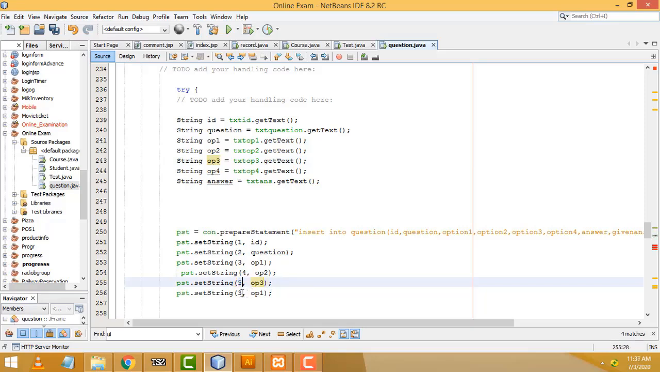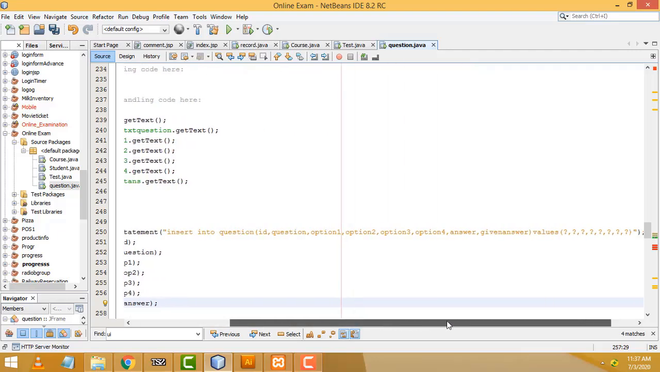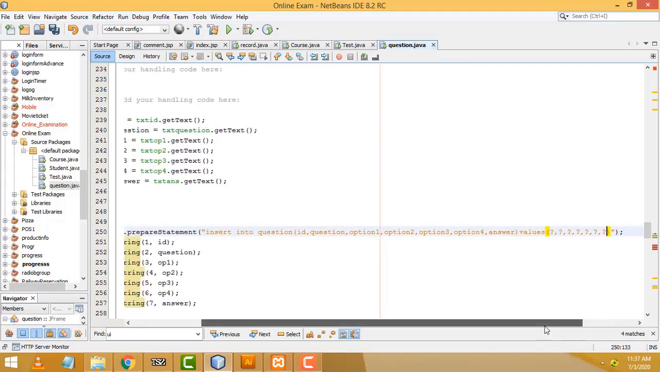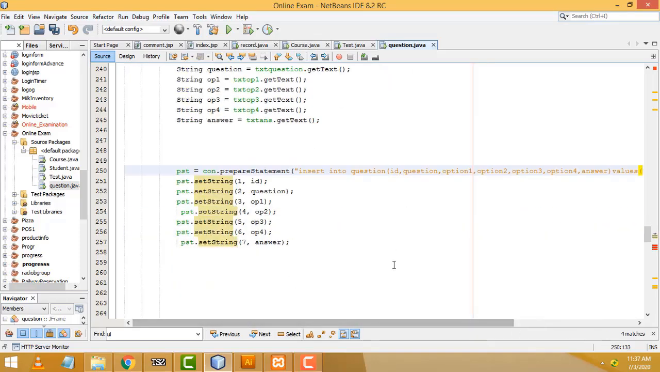This one should be 6, Control C to copy, Control V to paste here. This is the 7th one, Control C to copy, Control V to paste here. Right, but how many columns are available here? The given answer we don't need, only 7. Question marks are there. This is the only stuff we have to do.